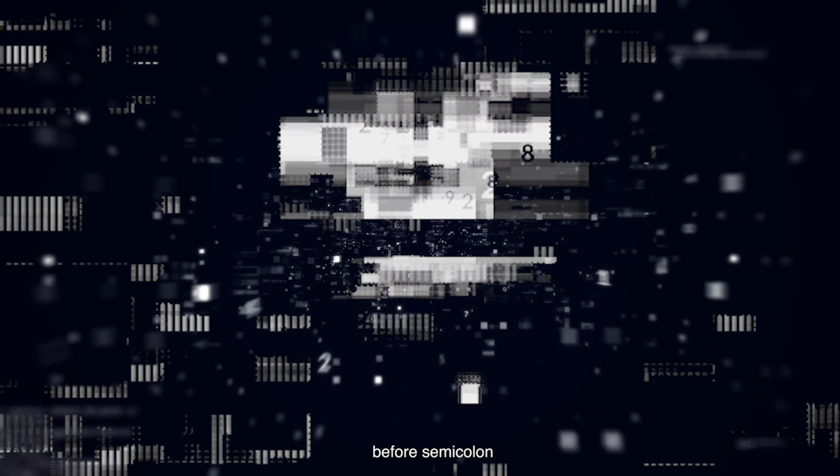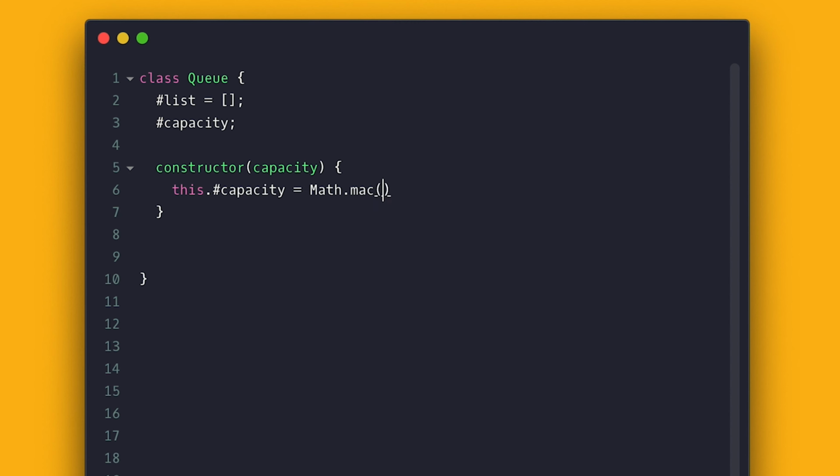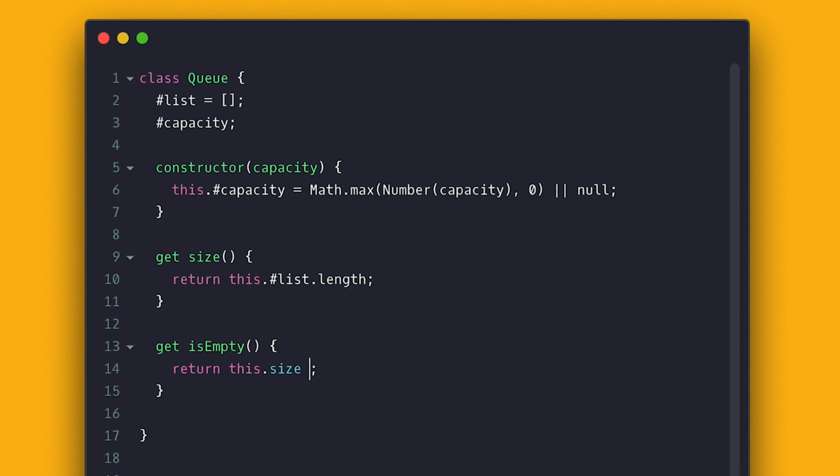Let's simulate a printer network by implementing a queue data structure and use it to solve this problem. I'll start by declaring my queue class with a private list, add a capacity as well, which I set in the constructor by ensuring it is greater than 0. I'll set my getter for the size, which simply returns the list length, as well as isEmpty and isFull.